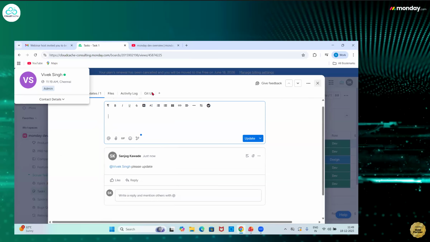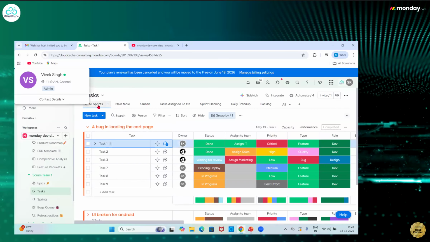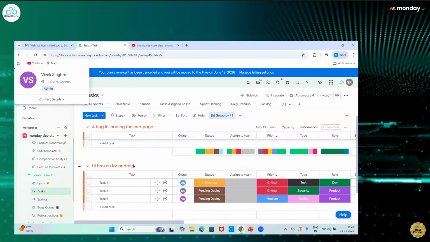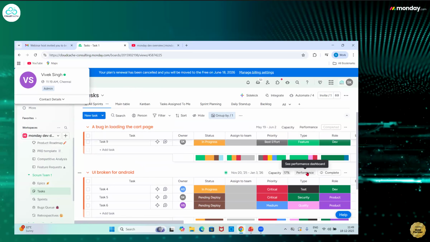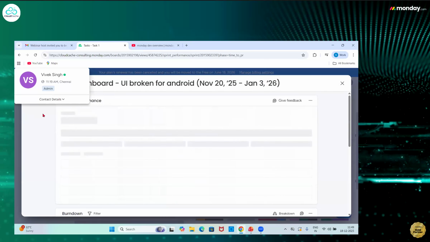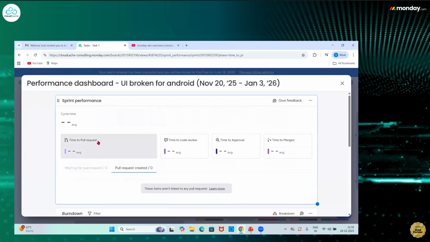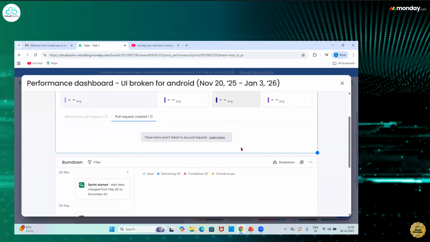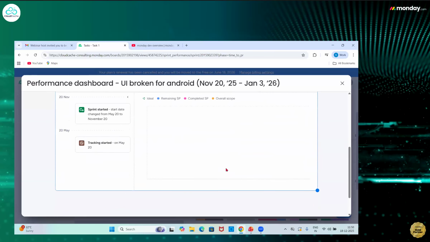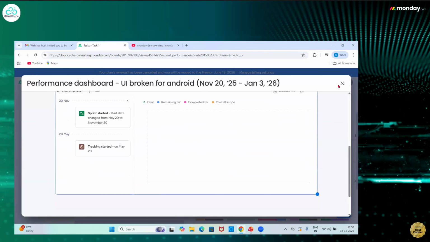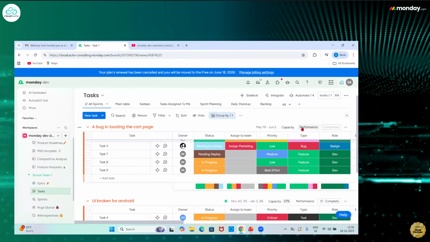I'll come back to the task board. We have all sprints. Then we have the performance tab. So I'll just click on this performance tab. If you have connected your GitHub, you'll have all your pull requests, all your data from GitHub grabbed here. Time to code review, time to approval, time to merged. All that data from GitHub can be grabbed and visible here. We'll also have the burn down visible in the form of a line graph. Let me see if it is available here.